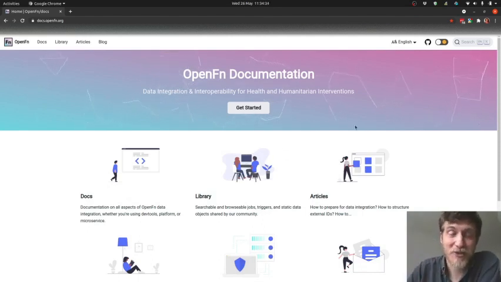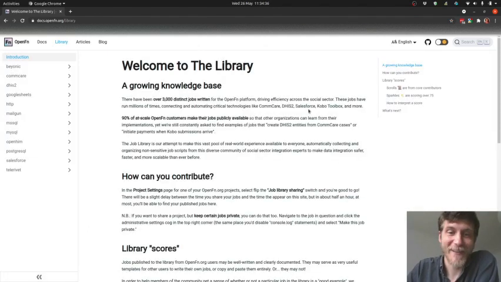I want to tell you about the job library. So we've had the OpenFN user community volunteer to share the jobs they're writing and running on the OpenFN platform with the rest of the world, basically.